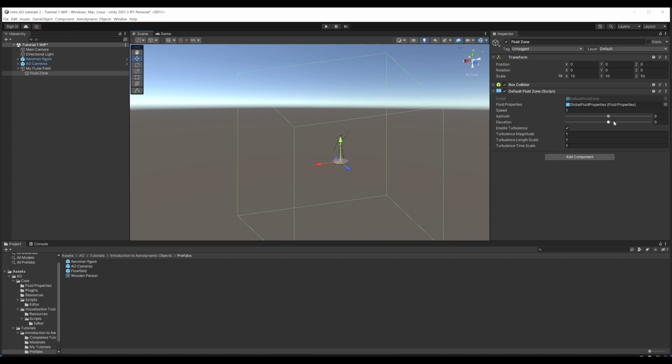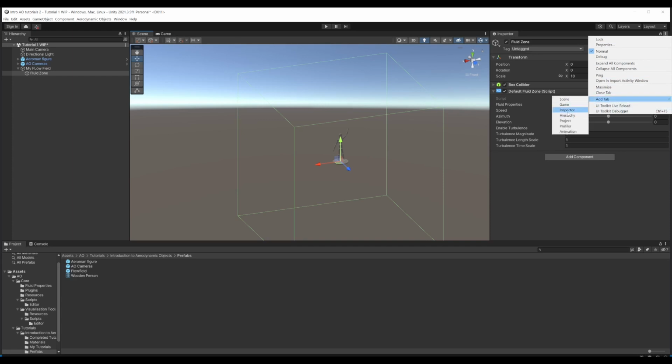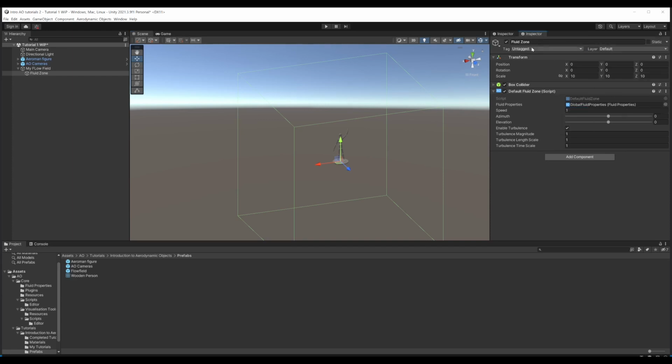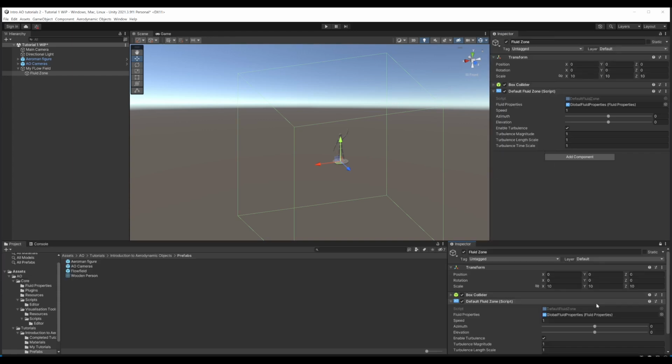The other thing we're going to do is set up an inspector tab specifically for the fluid zone, because we're going to want to change these properties lots of times, and it's really handy if we can get at it exactly when we want it. So if you go to the 3 dots icon up here and do add tab, inspector, fluid zone, we're going to lock it to the fluid zone, and then drag it down here. It takes a little bit of practice, and we're going to put it there, and that means it's always available when we want to change things in our fluid zone.